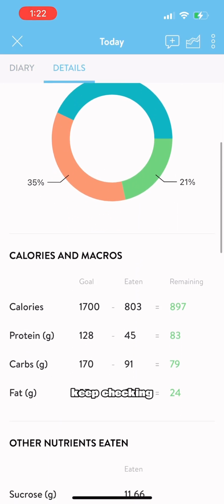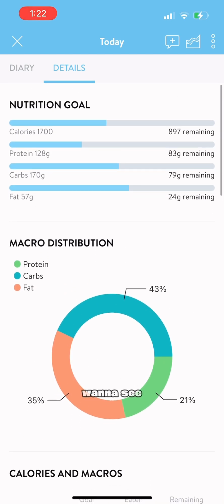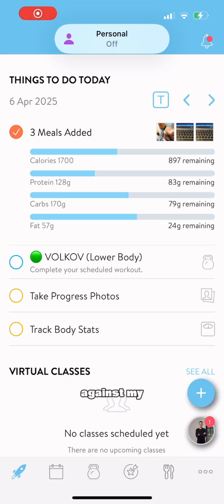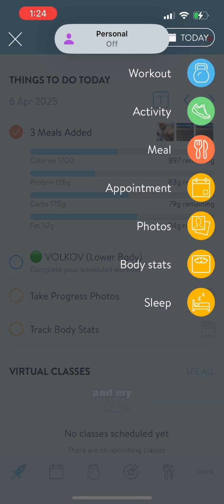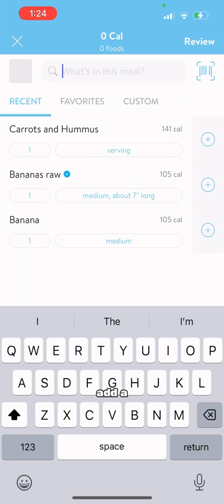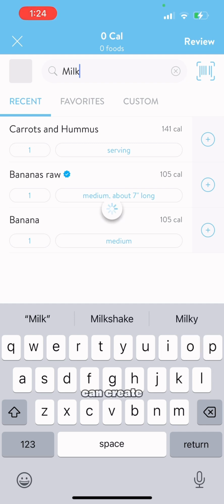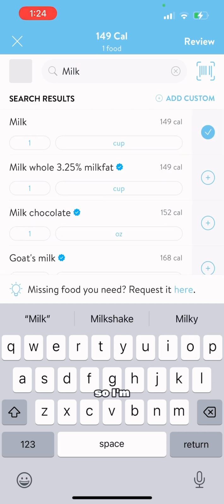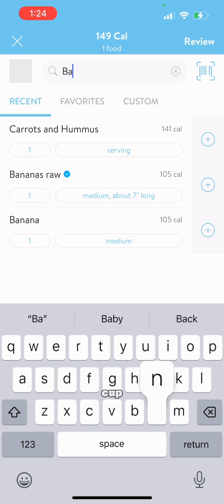And I keep checking this throughout the day because I want to see how my meals are tracking against my macronutrient targets and my calories. So here I go back into add a meal and I can create a recipe. So I'm going to add in milk, a cup.